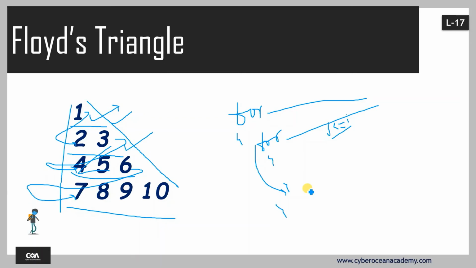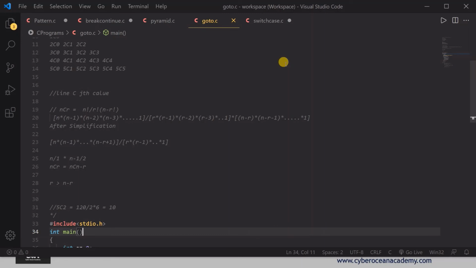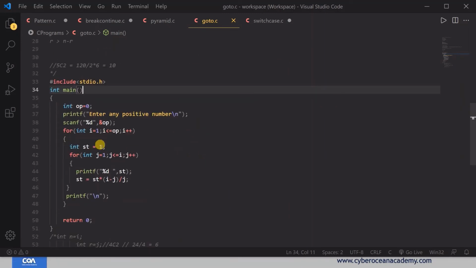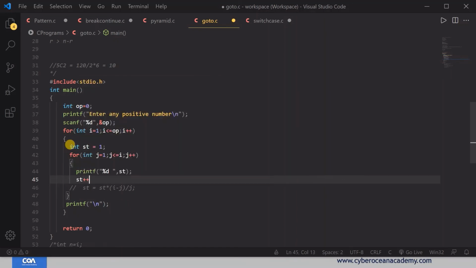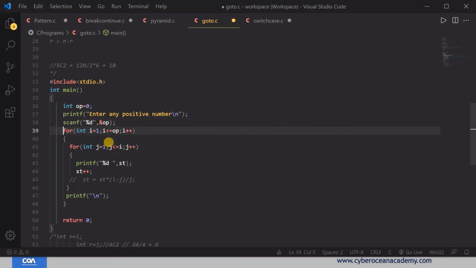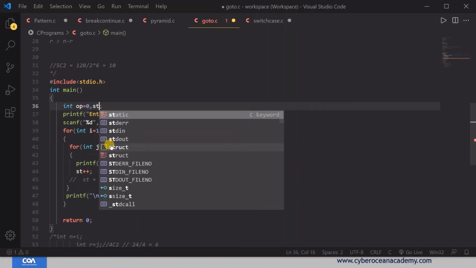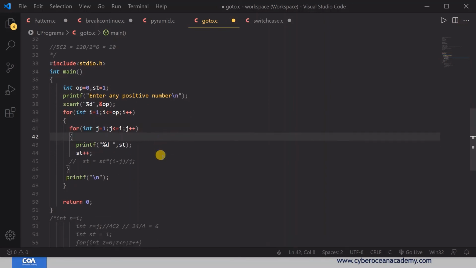Okay guys, I'm just going to open VS Code and print this. Everything remains the same. If you really want to print Floyd's triangle, this is the program for it. The condition is also the same, but we're going to print a value here, st, and st increases every time, st plus plus. The value of st is initially 1, so it is printed as is. You print that value and it keeps increasing as many times as the j loop runs, and that is the program for Floyd's triangle.